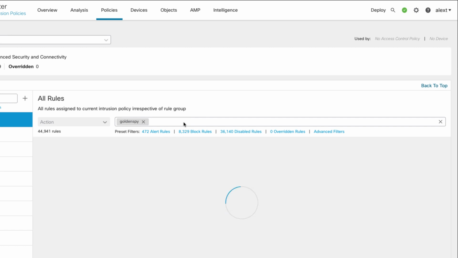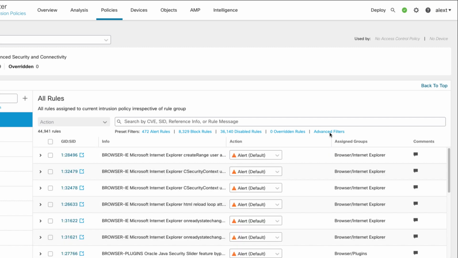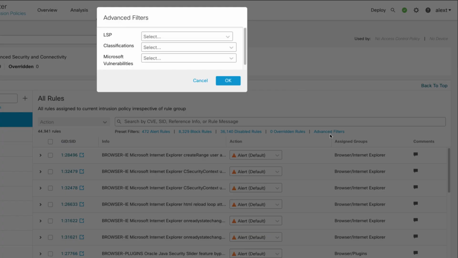There don't happen to be any. I think they're all set to either block or disabled. Also on the search, you have an advanced filters option over here on the right. So if I click advanced, you can search by LSP, by classifications, or by Microsoft vulnerabilities.